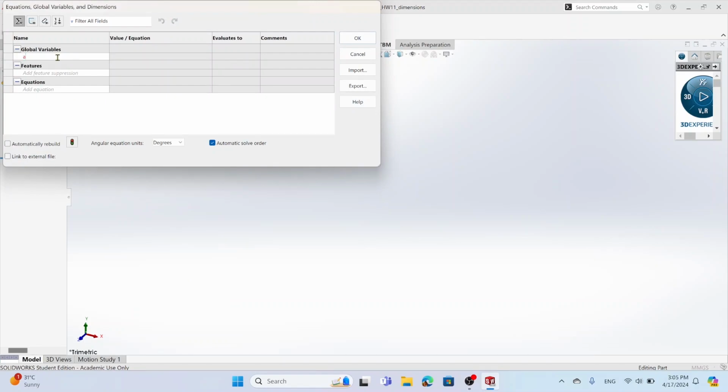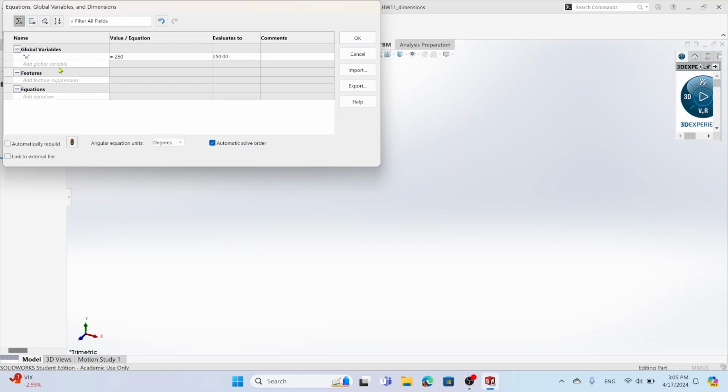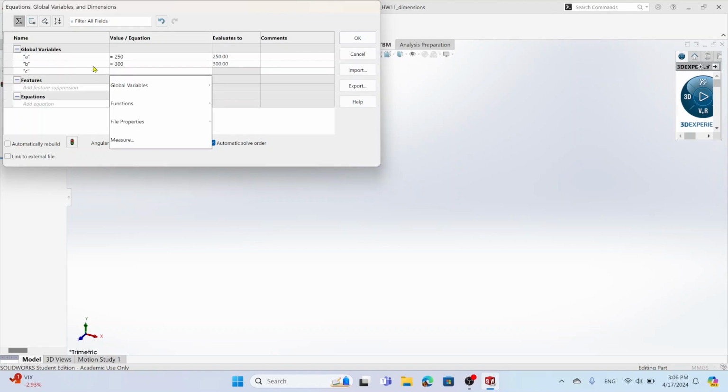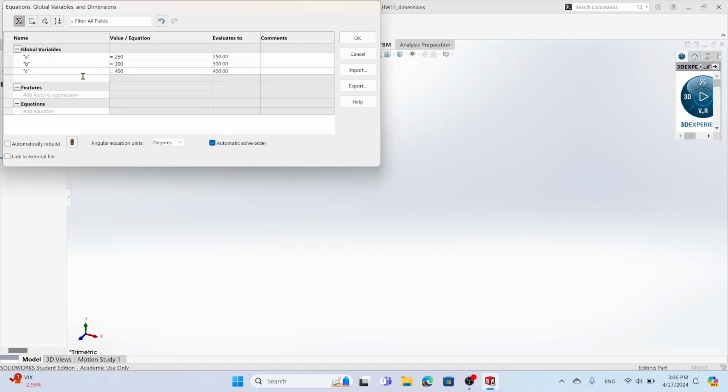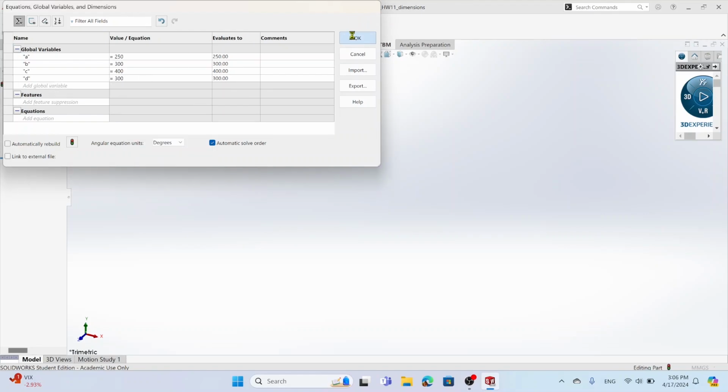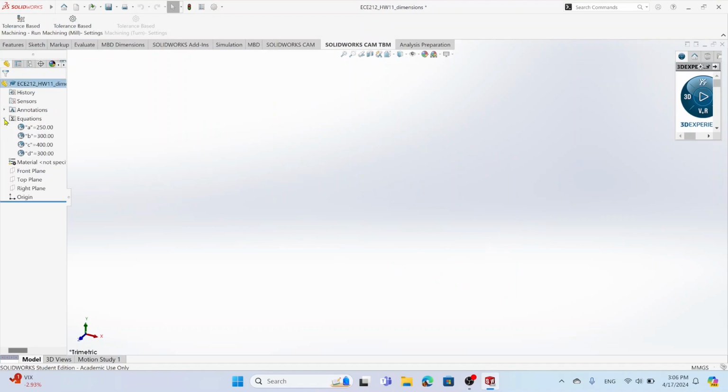So A, I will use as an example 250 millimeters. Let me double check. Yeah, 250 millimeters. B is 300 millimeters, my distance DA. Then my distance C, this is CD, so CD will be 400. This is the dimension in the book too, if you work on that. And D, the dimension will be 300. Okay? So now you should see them on the left here.